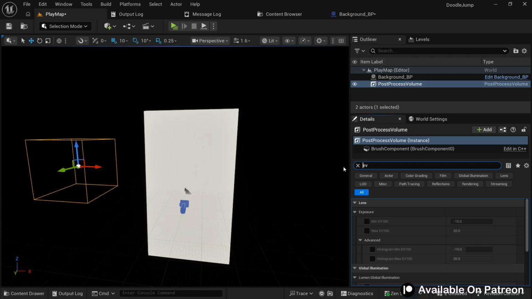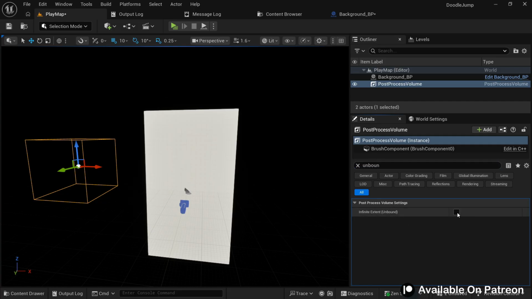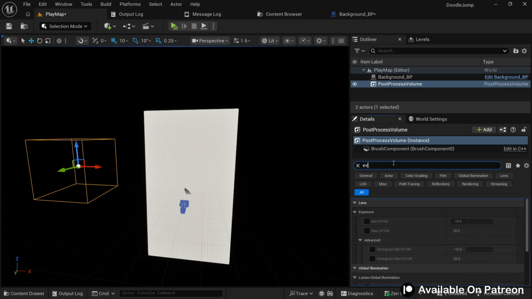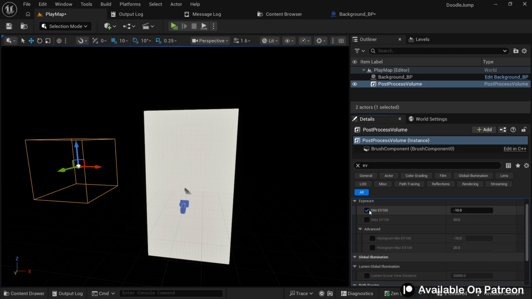Now first of all, in its details panel, search for unbound, and now check this option. We enable this so that whatever settings we change for this post-processing volume will be applied to the whole world instead of just the area inside this volume. Now after this, search for EV, and under the exposure, check this min EV100 and max EV100 option and set both of these values to 0. So now it will lock the exposure of the lighting.